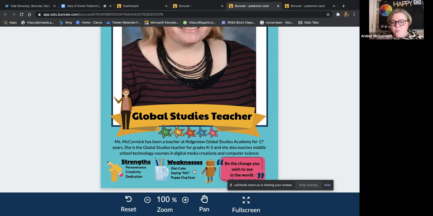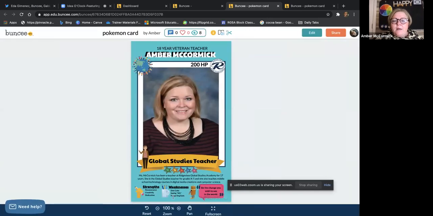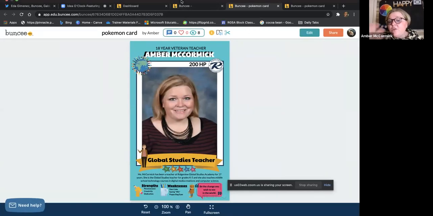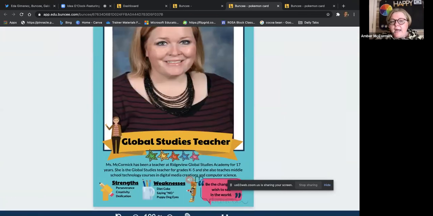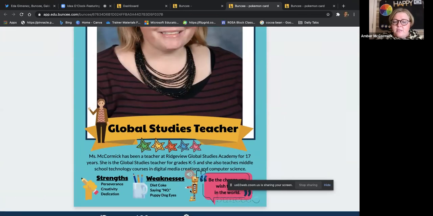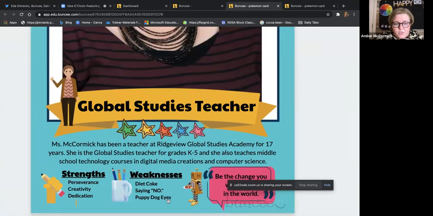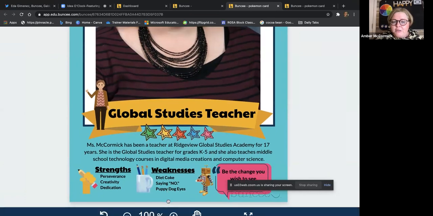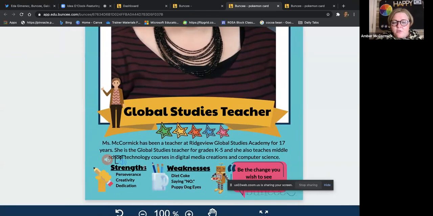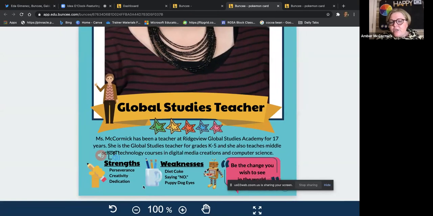I could pick a picture that represents weaknesses. And you can change those words, obviously. Some people don't like the word weakness. If you saw, by the way, my weaknesses are Diet Coke, saying no, and puppy dog eyes. So I've got some very, very strong weaknesses in my life. Strengths: perseverance, creativity, and dedication.